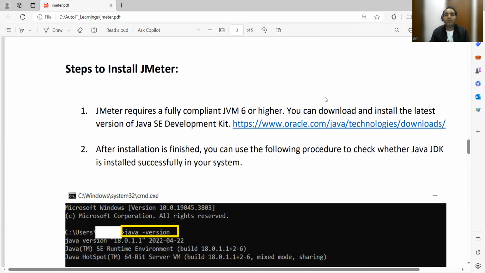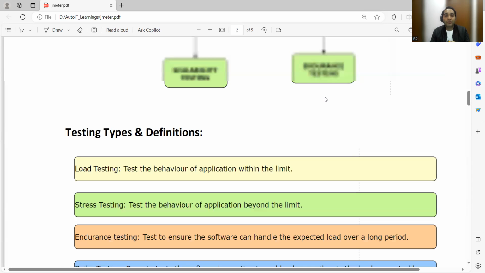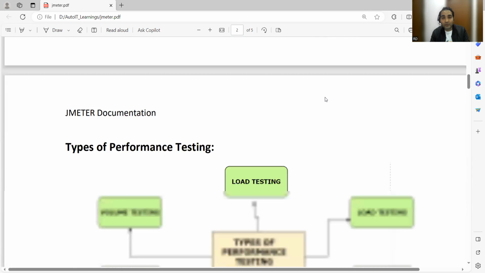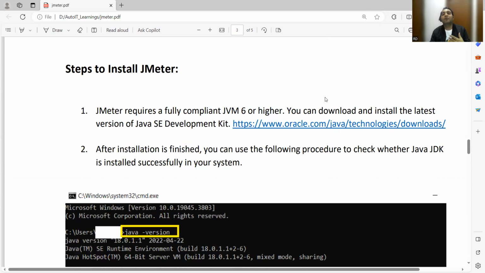Now we'll come to the next step: how to install JMeter. So far we saw performance testing, then the definition of performance testing, then the advantages of JMeter. Before that, we also saw testing types and definitions, and the performance test process. These things have been covered so far. Now we'll come to JMeter itself, so we'll see the JMeter installation.